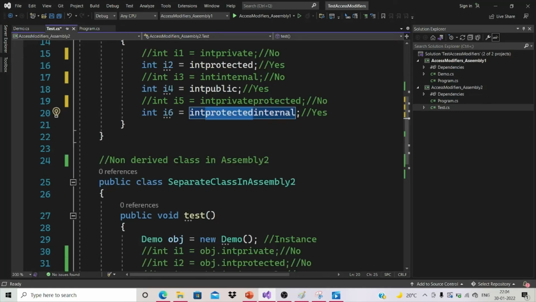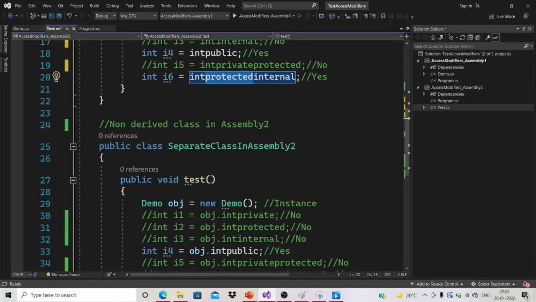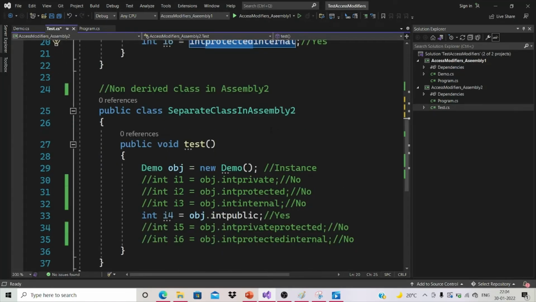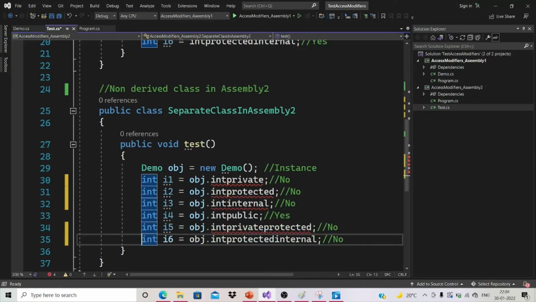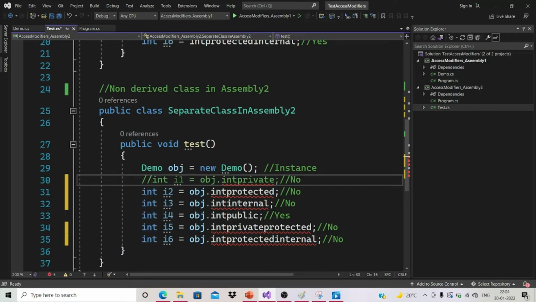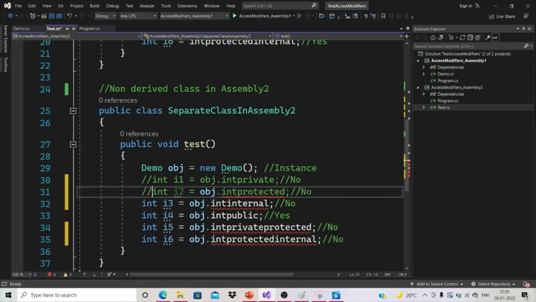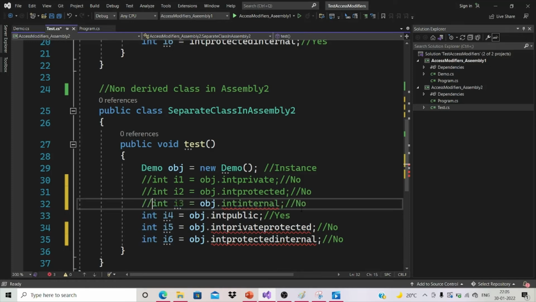Next, let's go with non-derived class in assembly 2. Again, as mentioned earlier, first you need to create instance and try to access. Let me uncomment. Private, since X is limited to the containing class, you cannot access. Protected, containing class plus derived classes of any assembly, since this is non-derived class you cannot access. Internal, X is limited to the current assembly, so you cannot access. Since this is another assembly you cannot access.